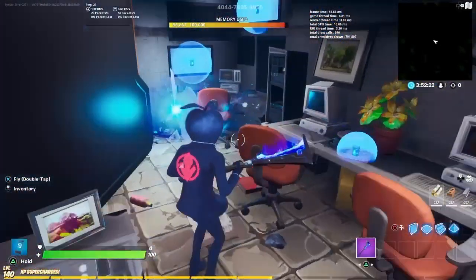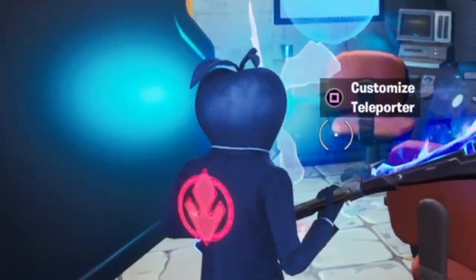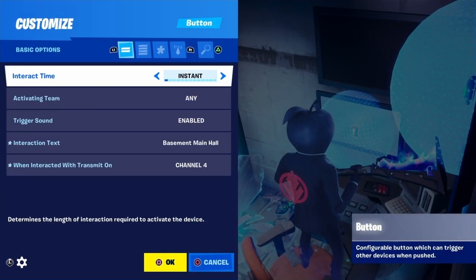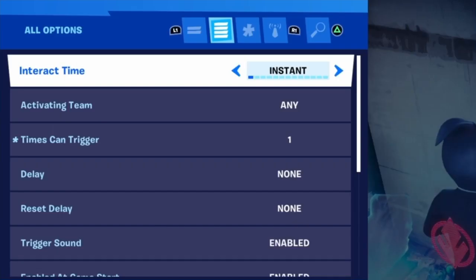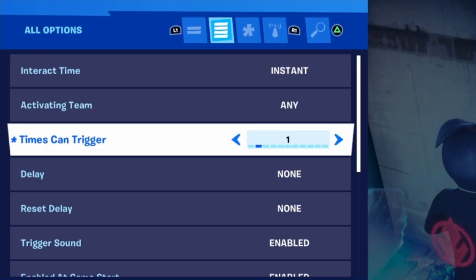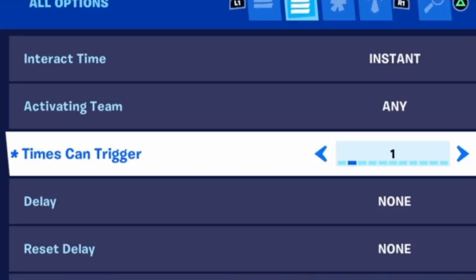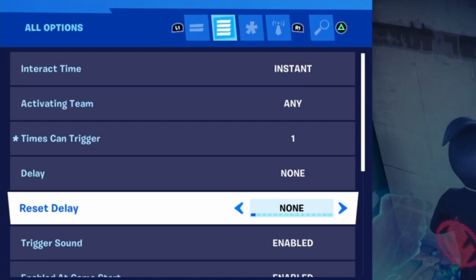First thing you want to do is take a button from the devices gallery and place it over a screen somewhere. I'll be looking at this button right here, and the settings are actually pretty simple. Interaction time can be whatever you want, whatever you feel is appropriate. Make sure you can only trigger it once unless you want to go back, but that's a little complicated, so just have this set to 1. Delay and reset delay set to none.